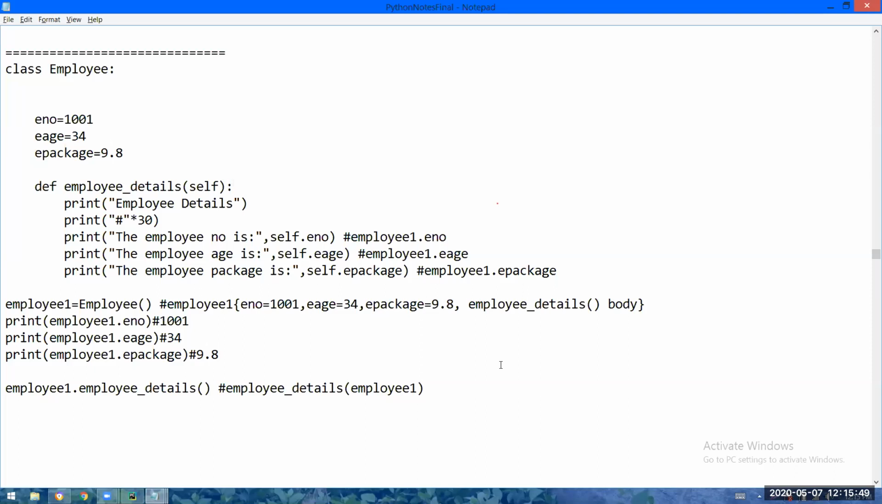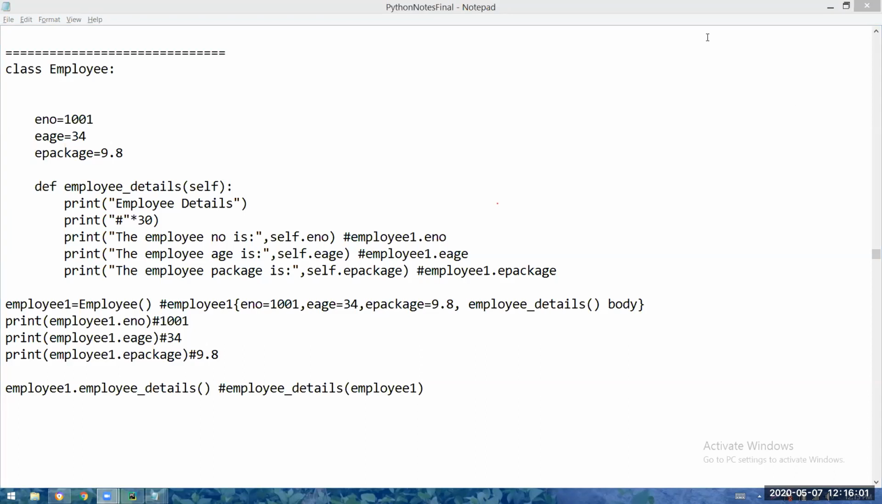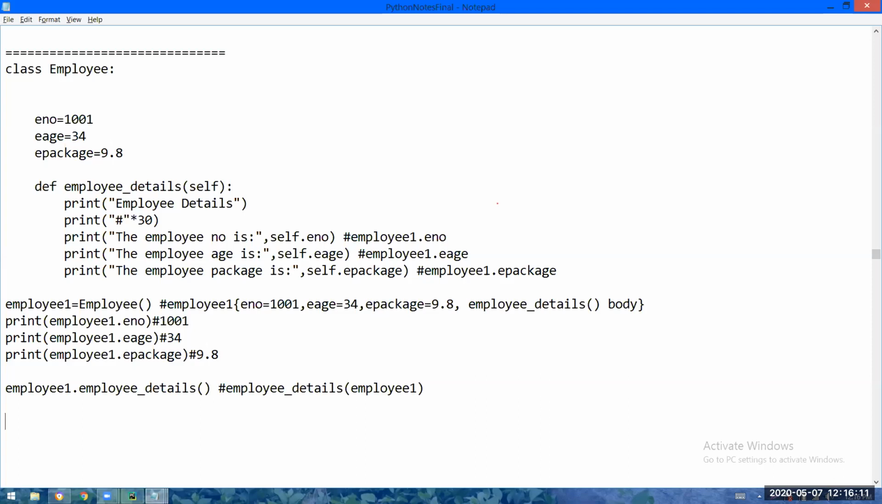So what is the class, variables, methods, object, everything you have to analyze. See, I'm not repeating the employee details for 30 times. I'm repeating hash for 30 times. So please see the output of the code.